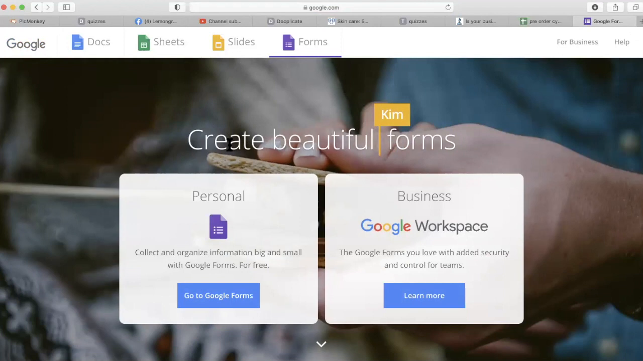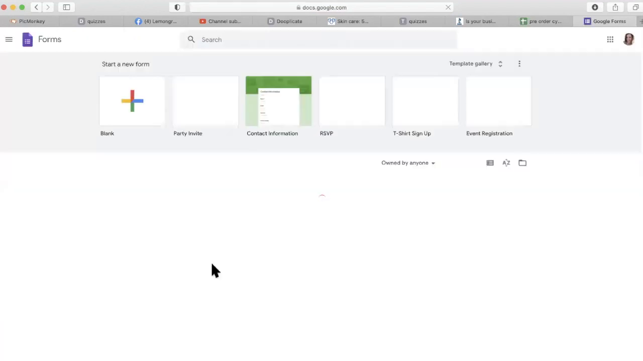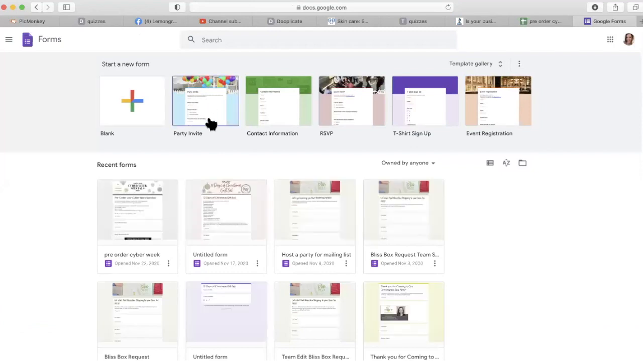Now, if you don't have a Google account, you will need to create one. If you already have a Google account, go ahead and sign in, but you're going to want to do a personal Google form. And then they have templates up here, so you could use the party invite, contact information, RSVP, and if you're brand new to it, I would suggest picking one of these just to kind of help you get started. So I'm actually going to do the contact information template that is in Google Forms for you. Let's go ahead and click on that.